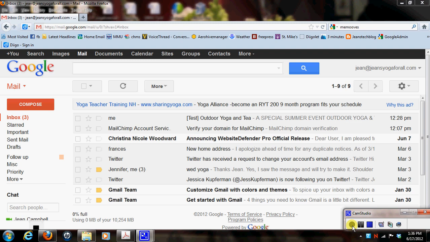So the first thing you need to do is just get logged in to your Gmail and get onto the main screen, which you can see right here on my screen. And the first thing that I would like to talk about is that when you begin an email account with Gmail, they turn on a lot of settings that you may not really want to have there.